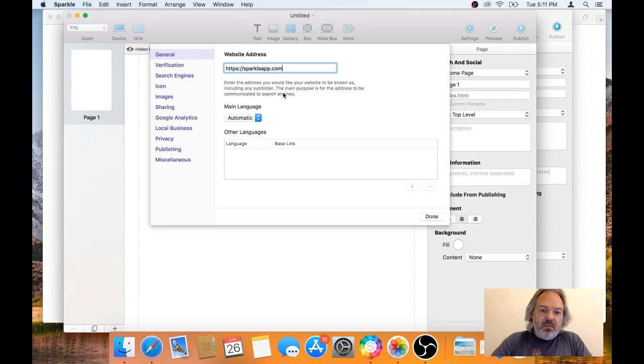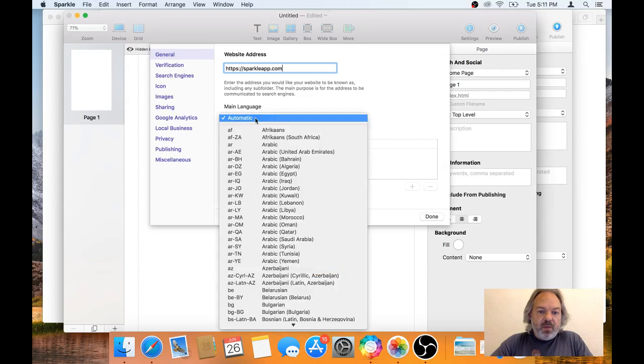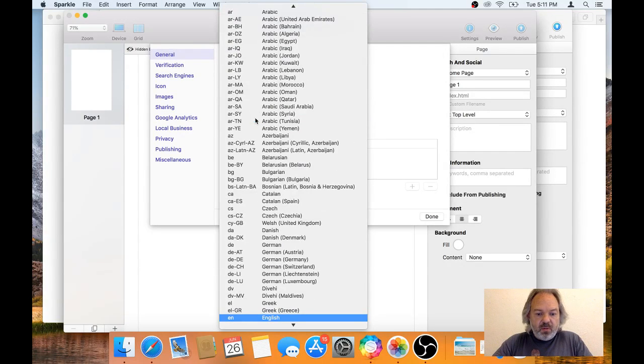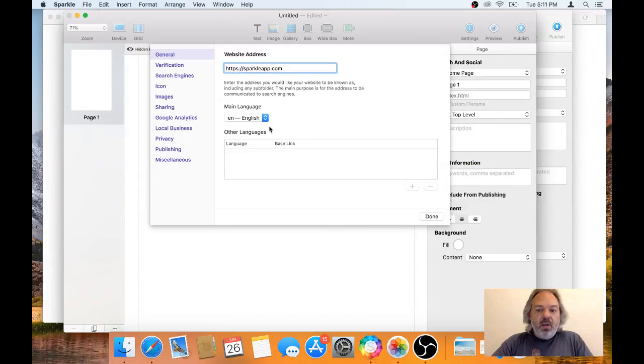There are a few details about how this interacts with publishing. So for the time being, I'm just going to leave it at that, and I'll tell you more about the website address when we get to publishing. Next is the website language, and once you have set up a website address and you have set up a language, so in our case we'll type English, you can then enter additional languages.